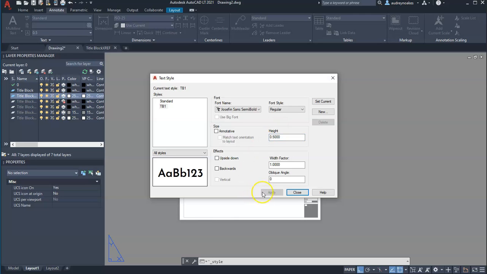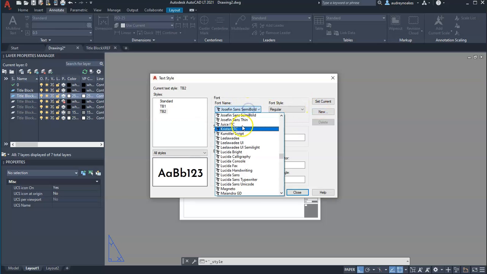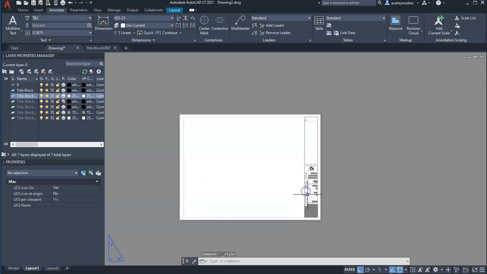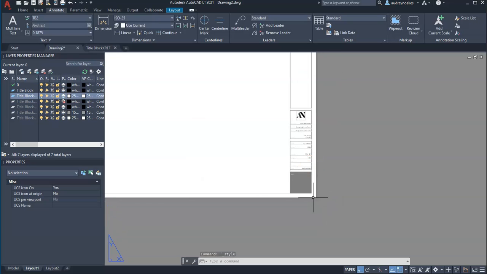And apply. And we also want a TB2. And this one's going to be a normal font, but much shorter. And I think all that's fine. So close. So now we have our layers set up and our font styles.